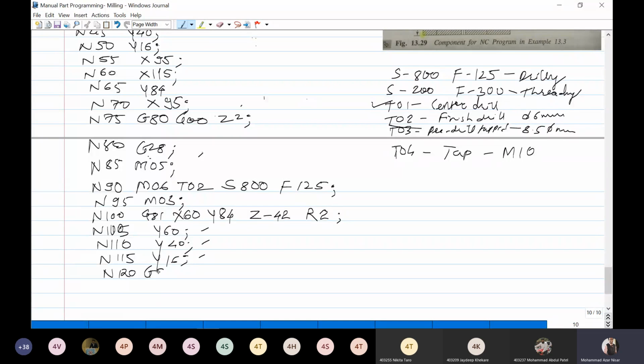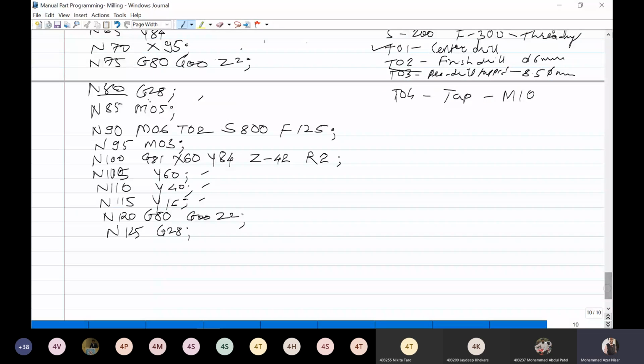And now you have to cancel the cycle with G80 and just give Z2, G00 Z2. Then again F125. This line will be repeated again. G28, so it will go to its home position. Then you have to stop the spindle again.